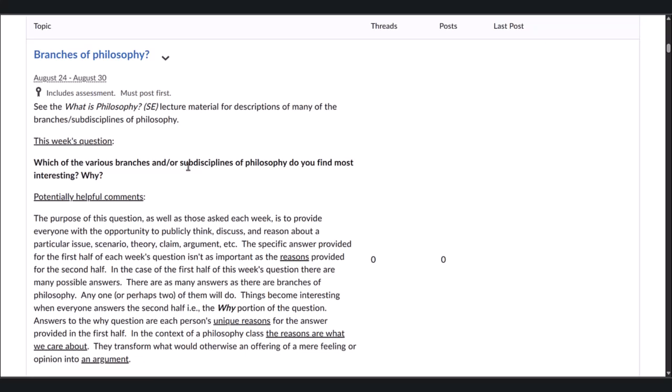This is the way you would answer the question. If you change your mind by the end of the week, that's fine. If somebody replies to your stuff and you're like, whoa, yeah, I kind of missed that, that's fine. Perfection is not the expectation with discussions.